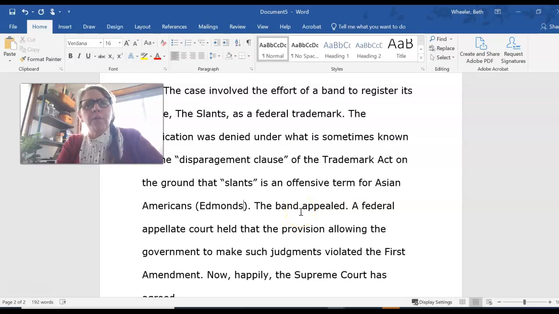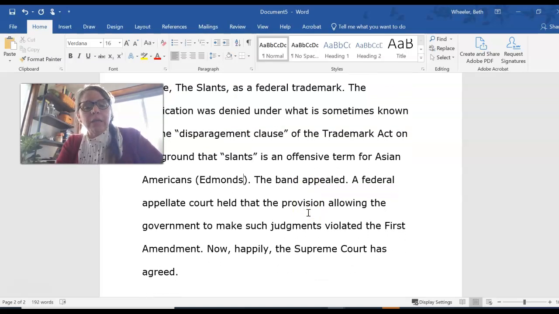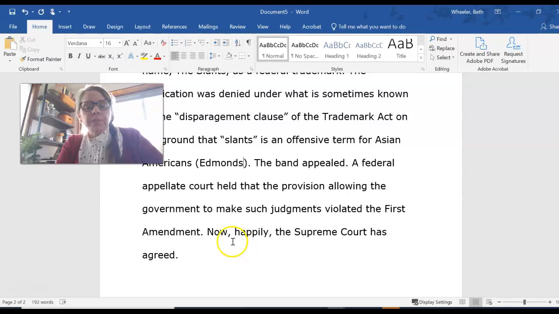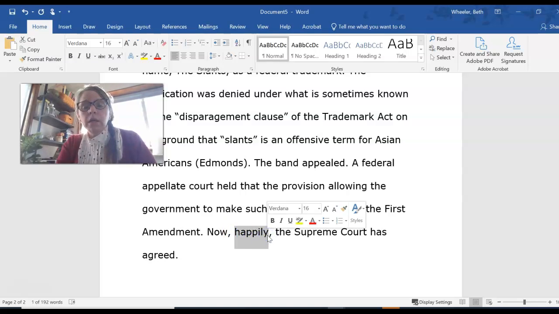So it didn't come from the case history source that I used, that the band appealed. This is like the process, right? The law process. And then the final judgment of the court is in the last sentence. How do I know this isn't a part of my summary? This word happily is opinionated.